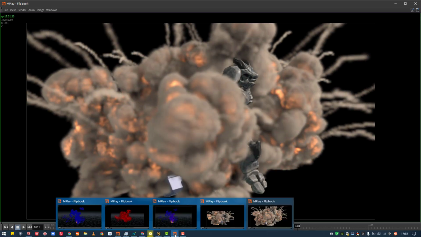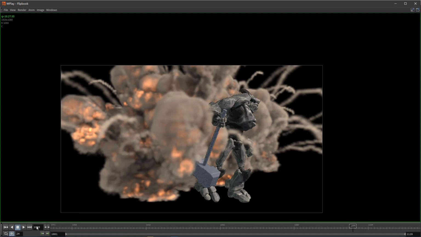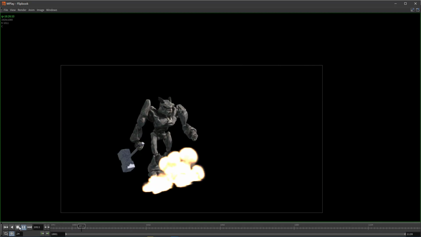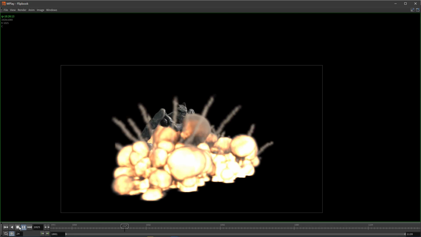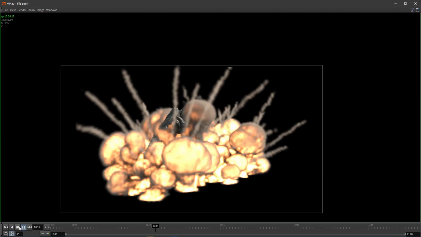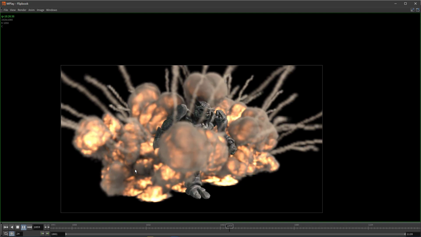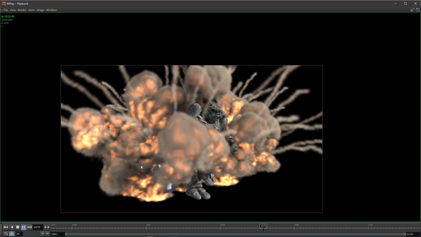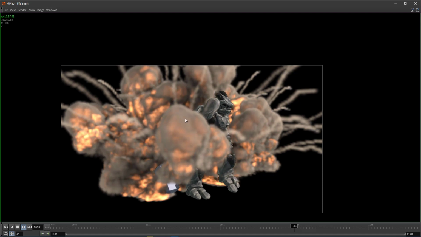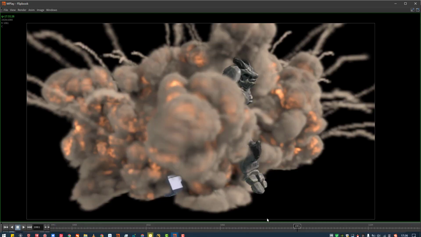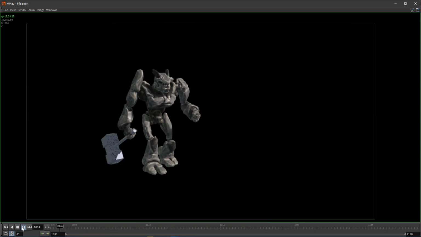And another one, this one, we don't have any collision. So it looks like this. No collision, the character just comes through this explosion. And this one, we have collision.